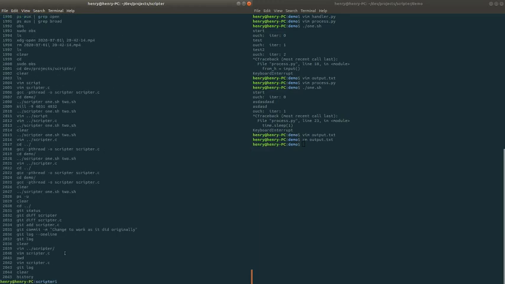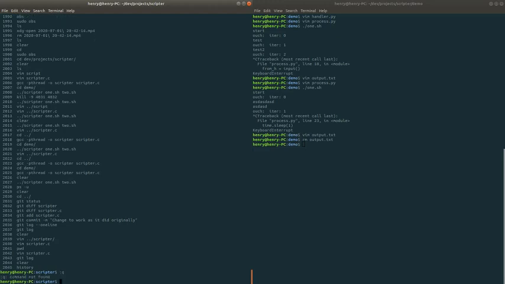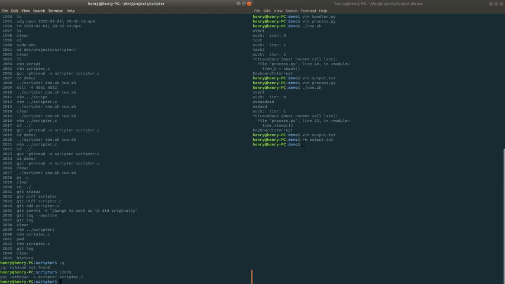Here's another bash tip. 2025. We're learning new things all the time, aren't we? Okay. Scriptor is recompiled.